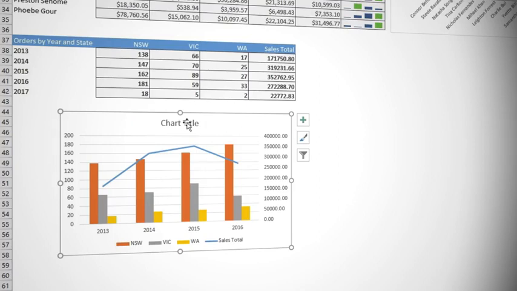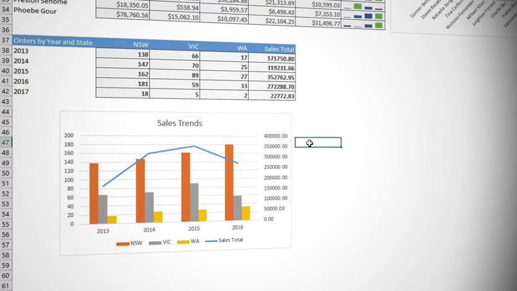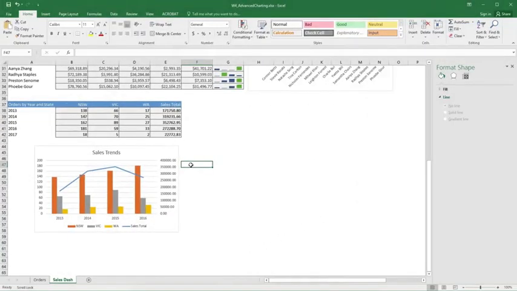I'm going to triple click on the chart title so that I can edit it, and I'm going to call this Sales Trends. And click outside the chart so that our chart is complete. So by switching the row and column, selecting the data, changing the chart type, as well as adding a secondary axis, we have created a sophisticated visual representation of our sales trends.